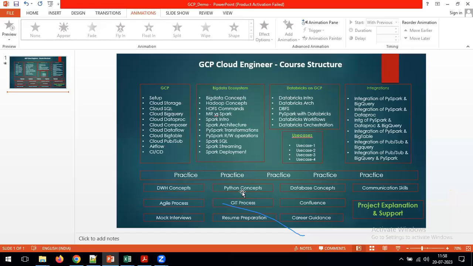If you already have knowledge of Python and databases, well and good. If you don't, we are going to cover all those concepts in a very detailed way as part of our classes, and we are going to provide assignments that you need to practice. With that, you can get good knowledge of Python concepts and database concepts, which are very important if you want to clear interviews or work in real-time projects.